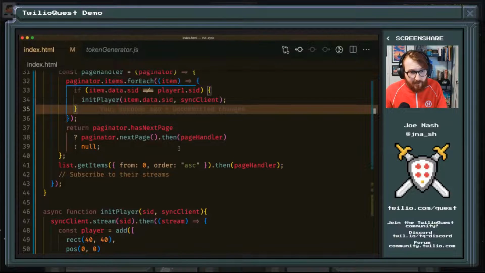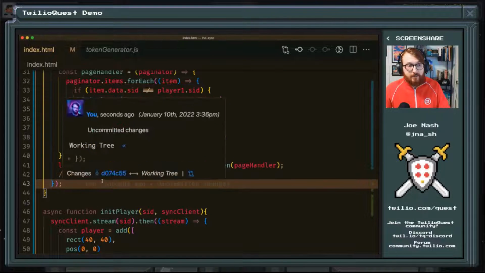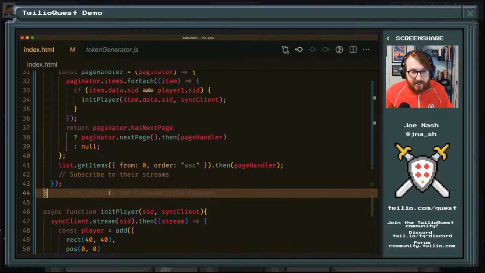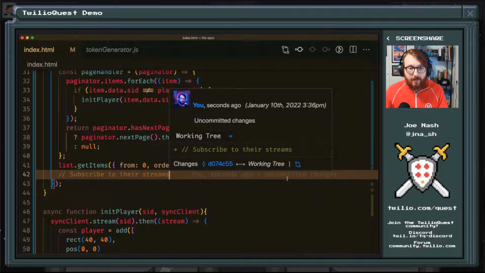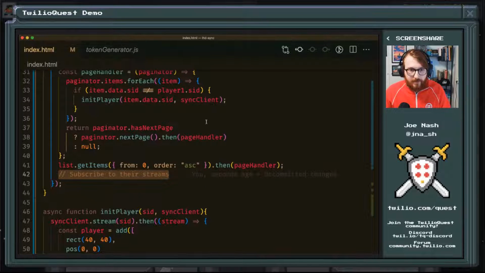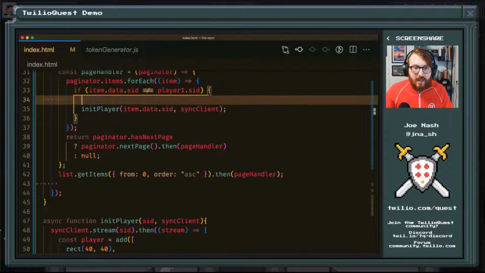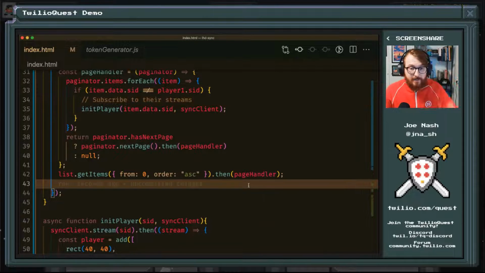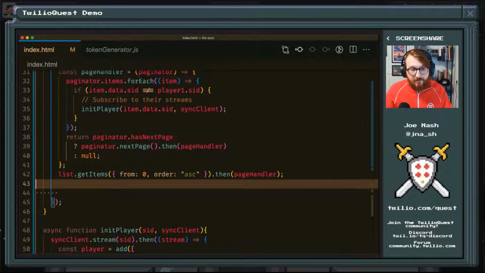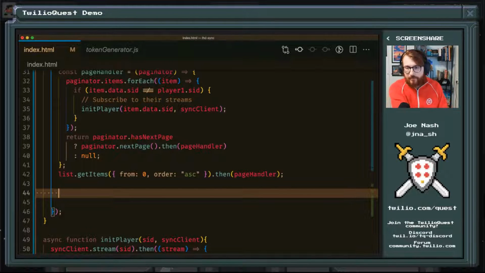The only other thing we need to do is deal with players joining in the middle of a session. Oh, we did the subscribe to streams. The subscribe to streams happened here. So what happens if this gets the list at the start of our session, and those are the players it subscribes to. If a player joins in the middle of a session, we're going to need to listen to one of the events on the list handler, which is item added.